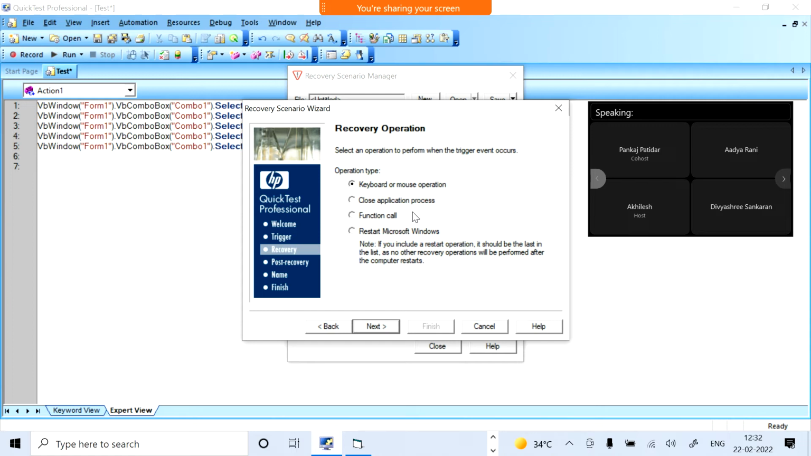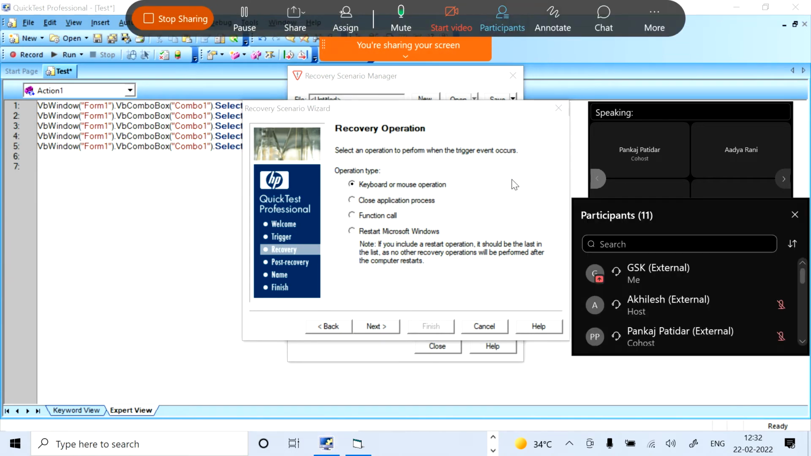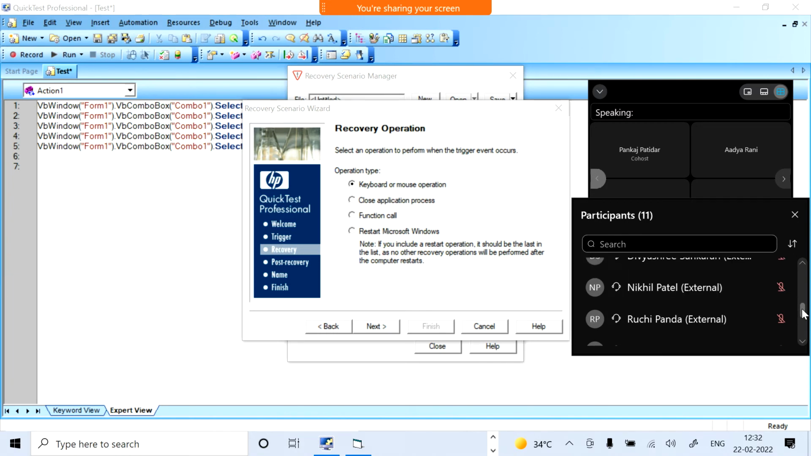What about the recovery operation for the application crash, Adya? Once again, sir. Recovery operation for the application crash. Restart the Microsoft Windows or close the application process. Yes, sir. Okay.